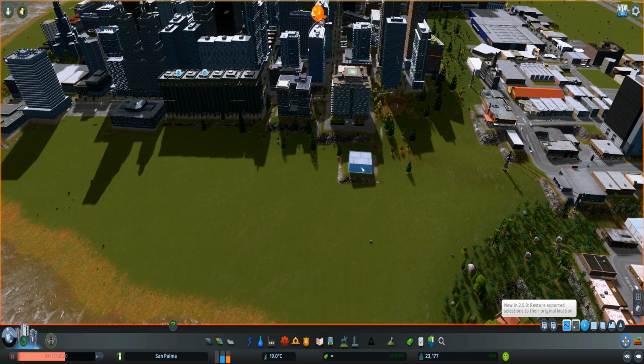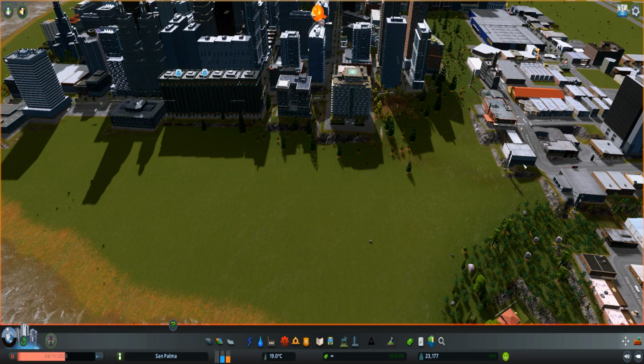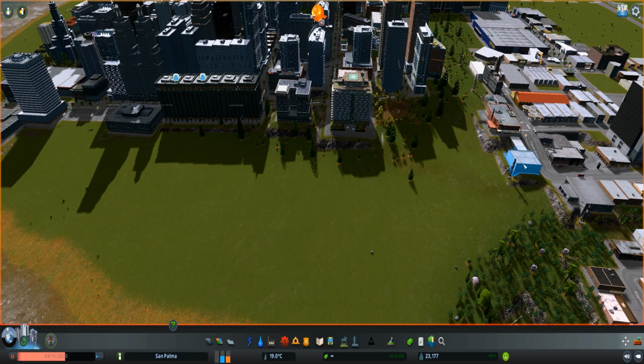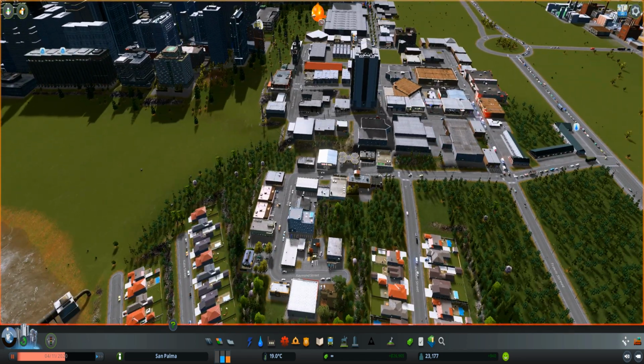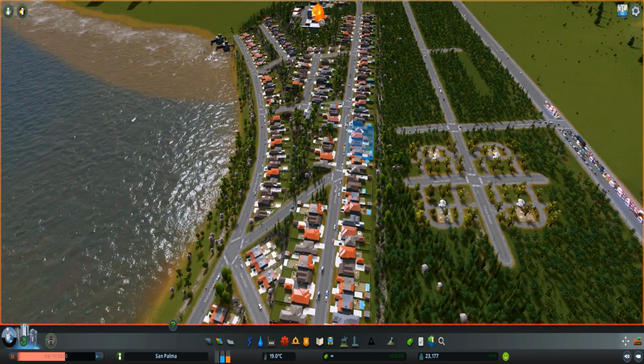Yeah, the building's shifted and gone, and I'm kind of going, you weren't there, how come? So yeah, make sure you press escape when placing buildings with the Move It mod, and you'll be a lot happier.